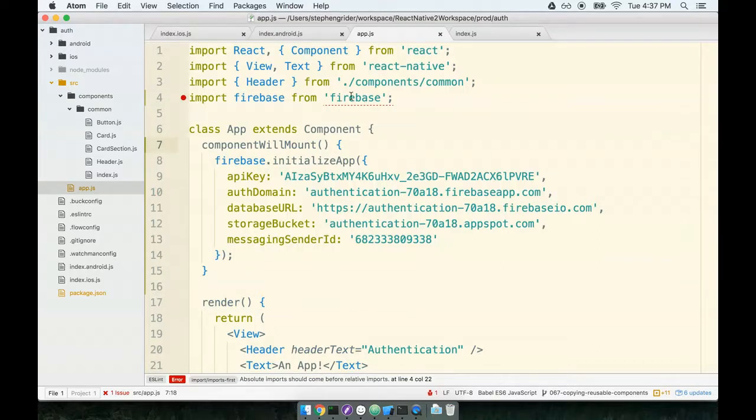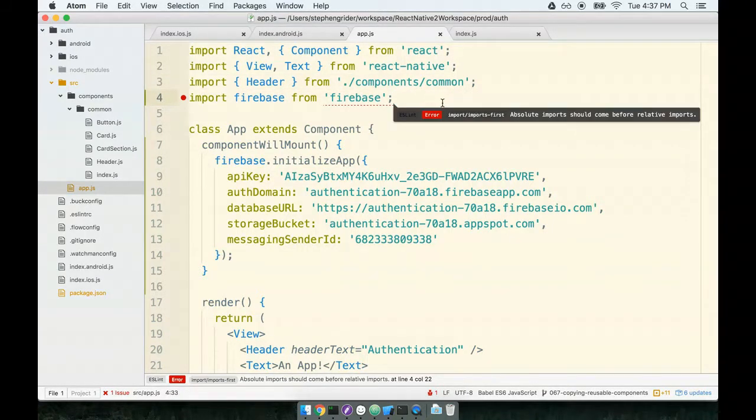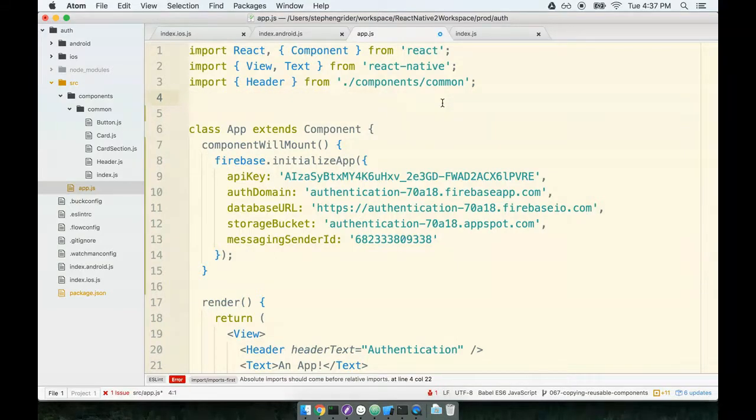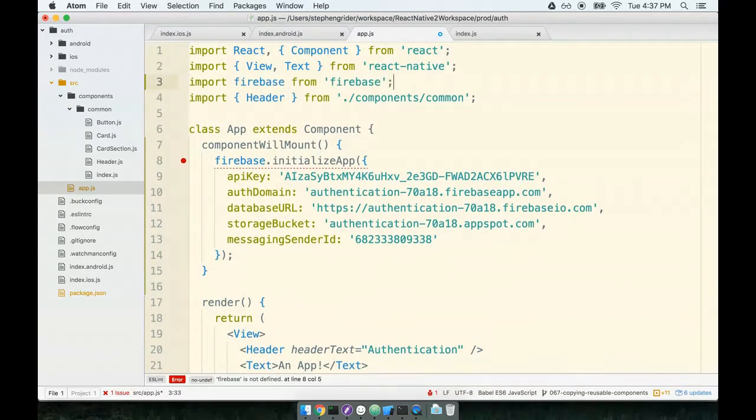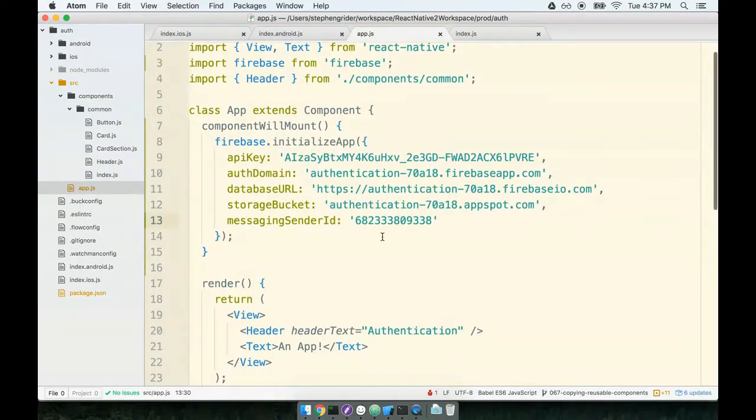Okay, one of the last things, I put that import statement as the last statement. It should really be above any import statements for stuff that we write. That was a mistake on my side. So I'm just going to cut this line and move it above the header import. There we go, much better. Okay, so that's it. That's all we had to do for our Firebase setup.